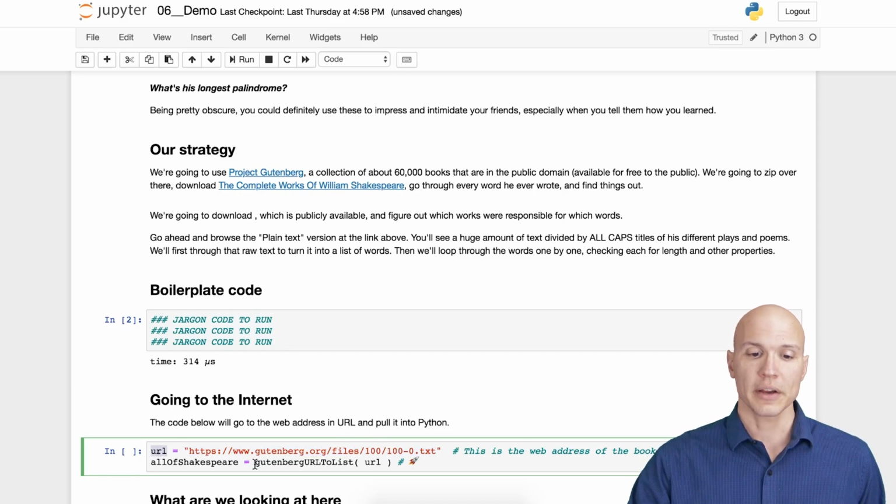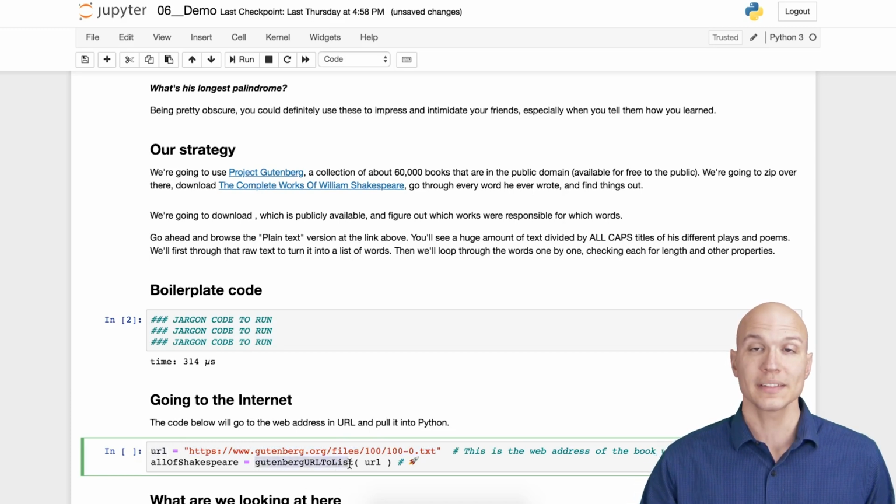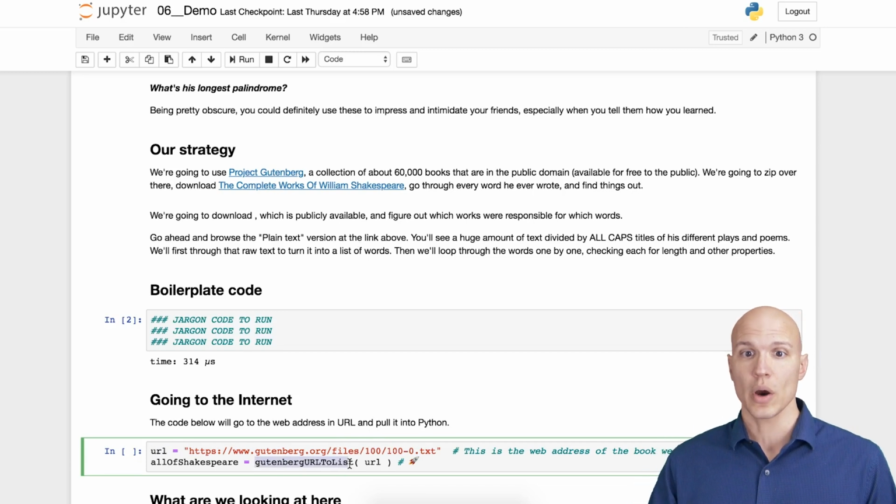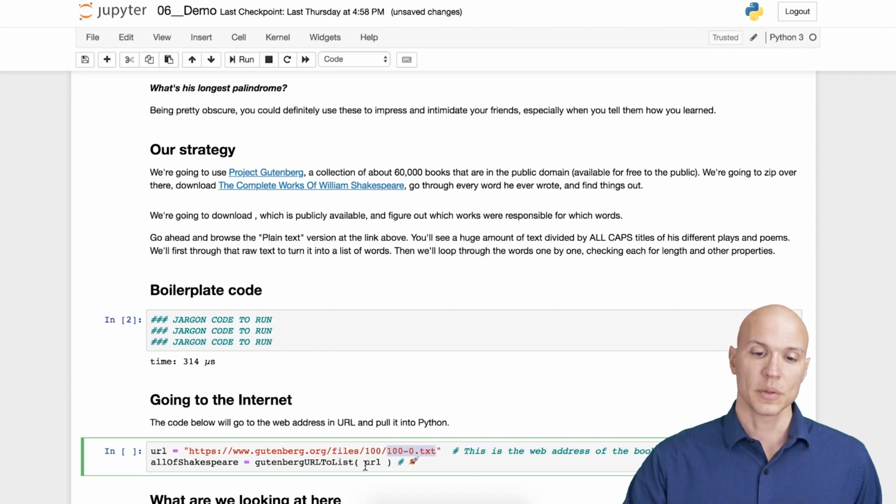And the function I wrote for you, Gutenberg URL to list, you'll be able to put in a URL as long as it starts with www.gutenberg.org and ends with .txt. If it points to the text file of a book, you can plug it in here, and this is going to go to the internet. What are we going to get?